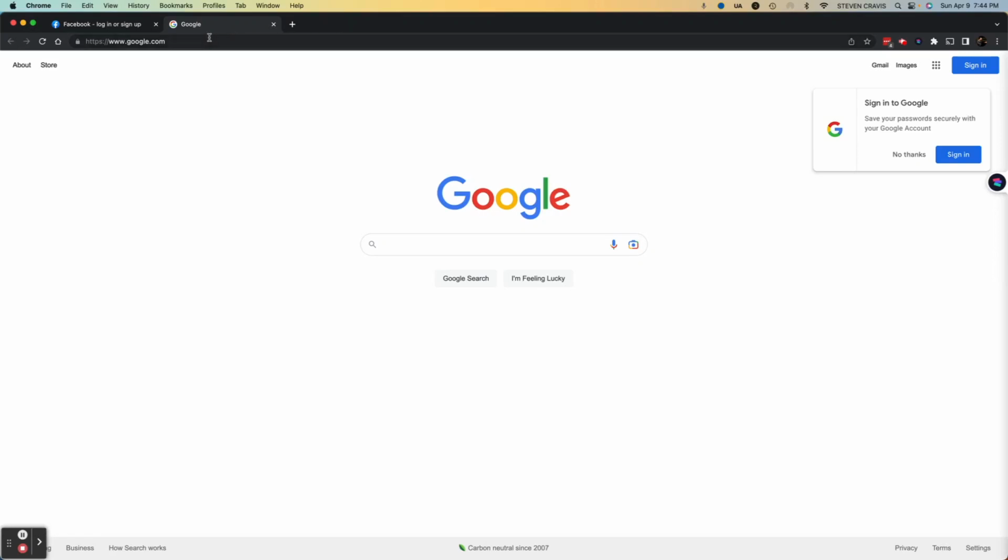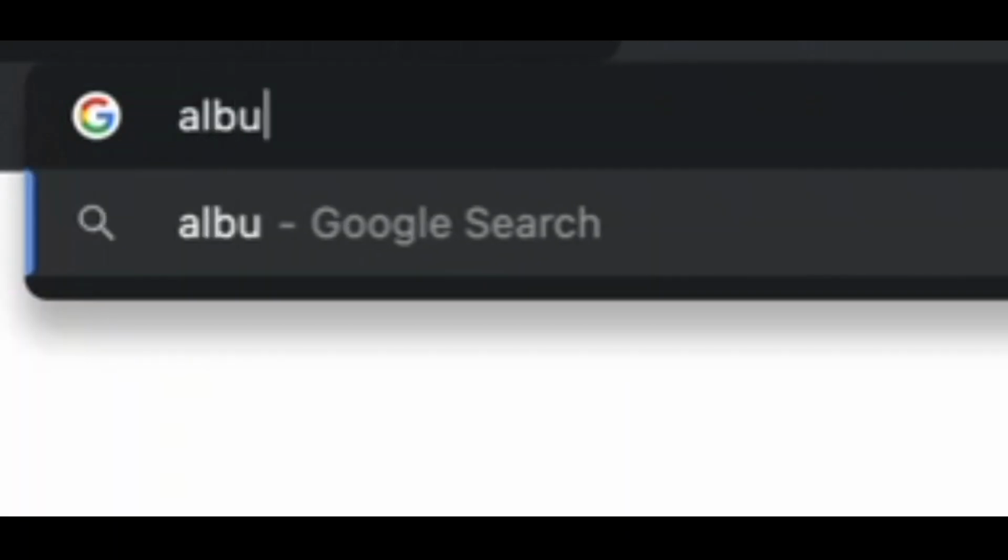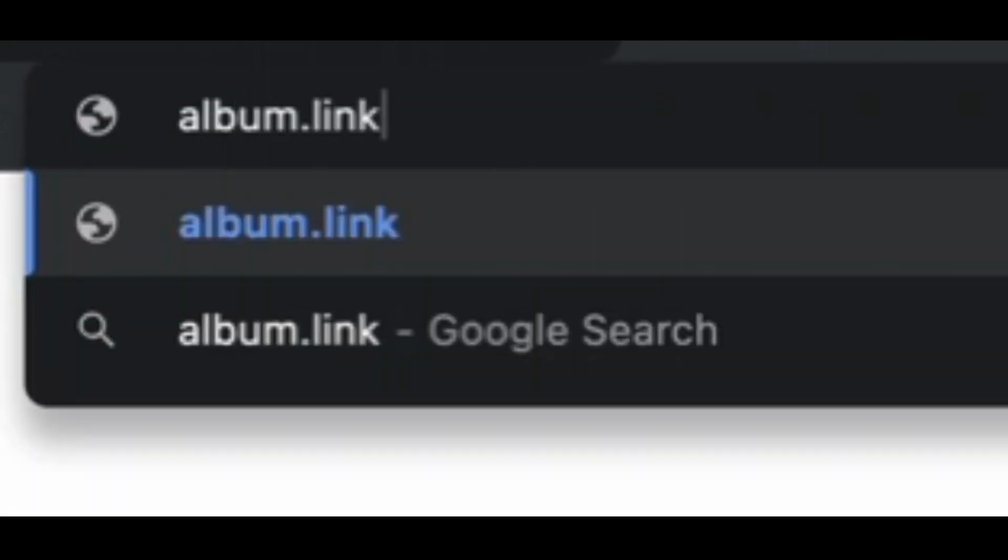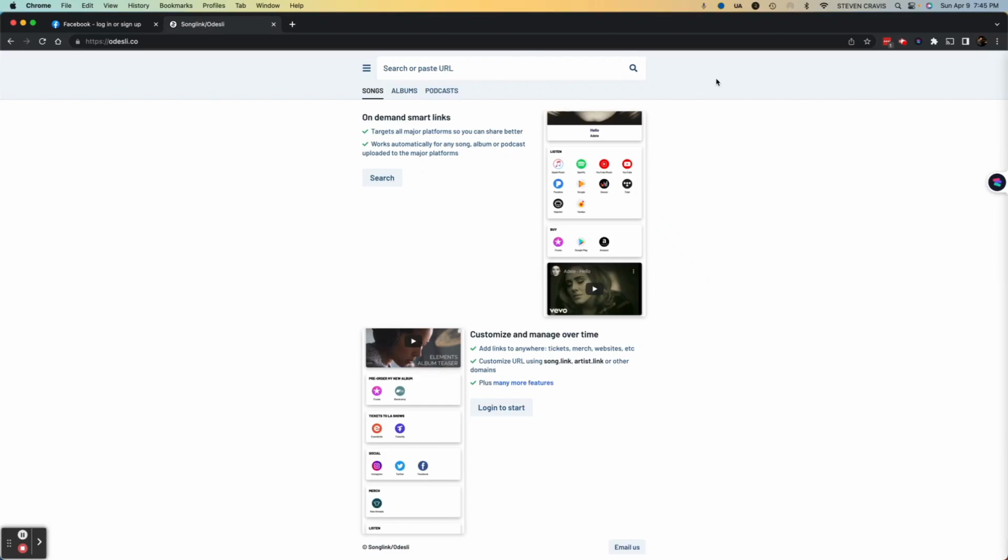This is a video about making short URLs that have multiple options of links to different services for one album or song title. Type album.link in the top of your browser, and you'll see that it redirects to this odesli.co. So from here, what you would first need to do is make a login.